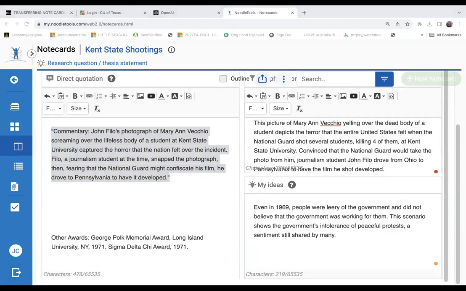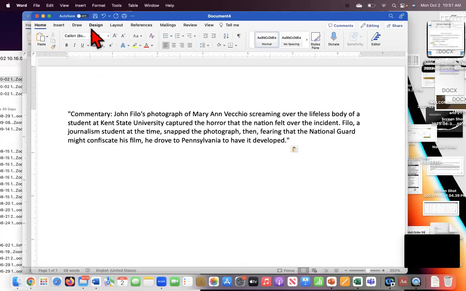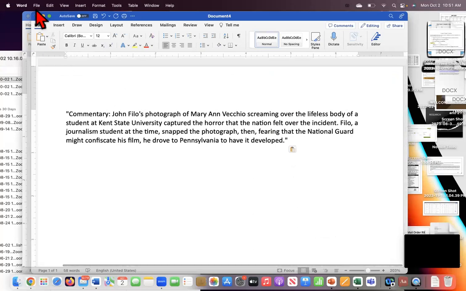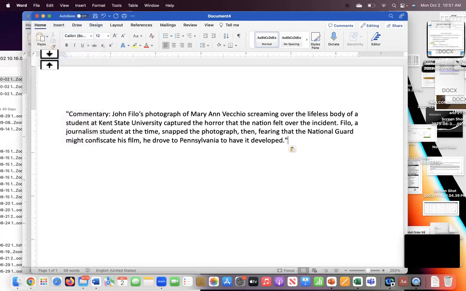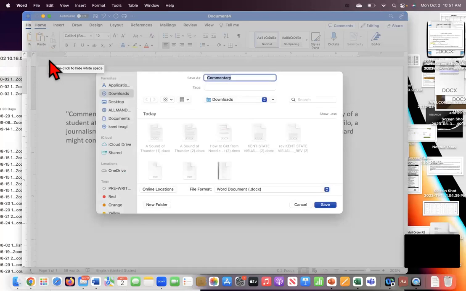New document. Okay, I'm going to paste that here. So I actually went to a new file and opened a new document. Actually, I already have it. I'm going to go ahead and save it right away so that if I accidentally get out of it, I won't lose what I've written here.